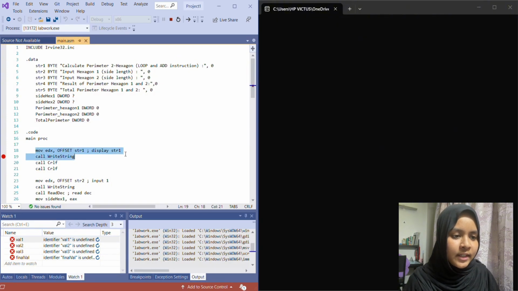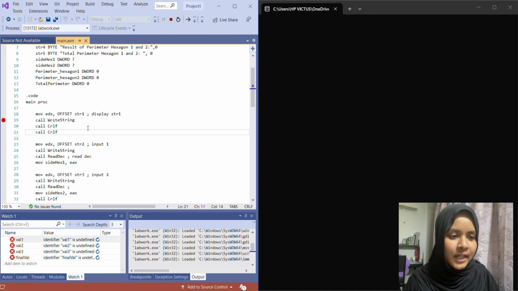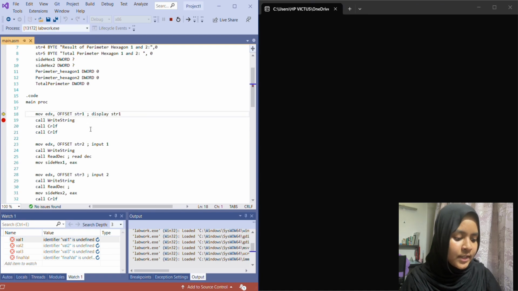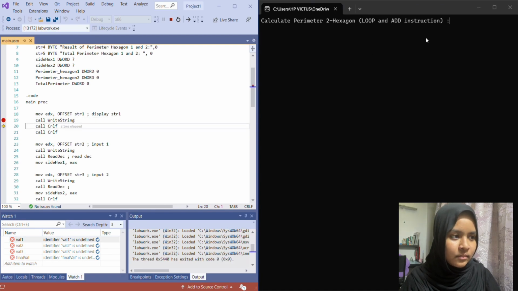So at line 18, as you can see here, I'll be storing the address of string 1, which is this, inside the EDX register. So once I call the write string instruction, write string will then display the string that is pointed to by the EDX, which is string 1. Alright, you can see once I step over.